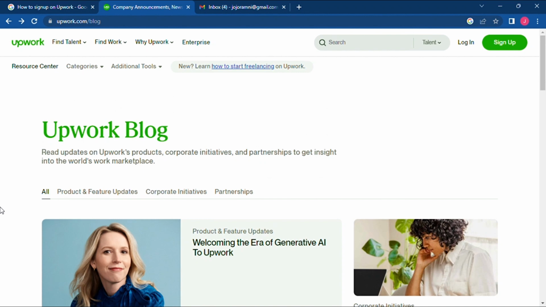Also ensure that you have all your work experience and your educational background information listed somewhere so that you can easily input it.